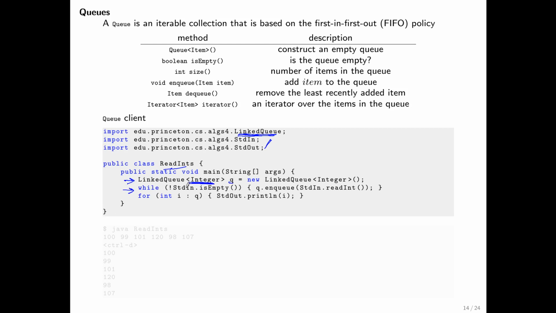So we say as long as standard in is not empty, read an integer from standard in and stick it inside of the queue using the enqueue method. Okay, and here again, remember there is autoboxing going on. This is the primitive int that gets turned into an Integer object that is then stored in the queue.